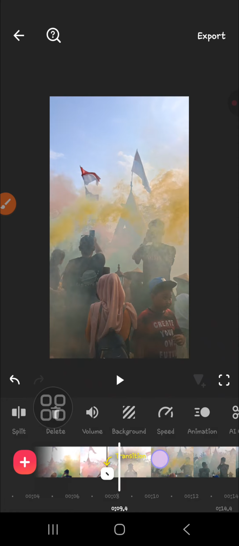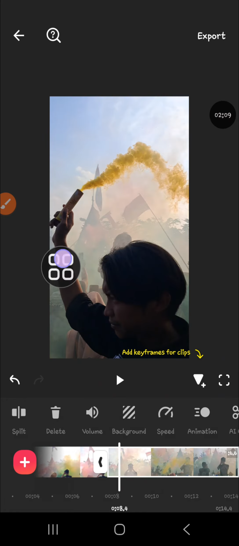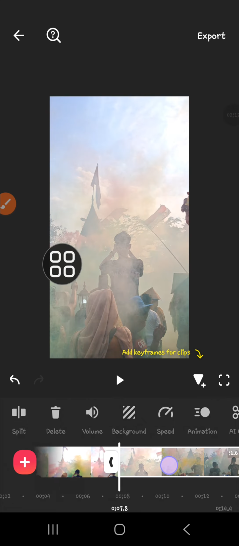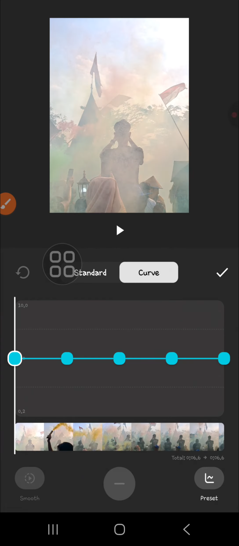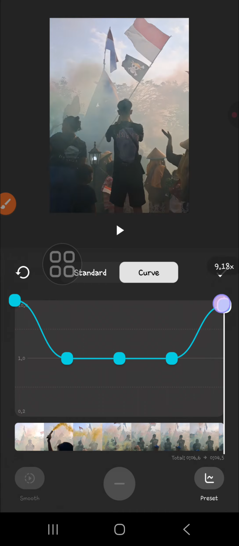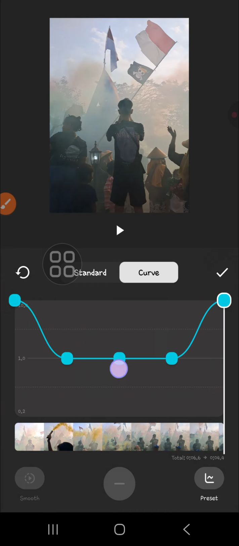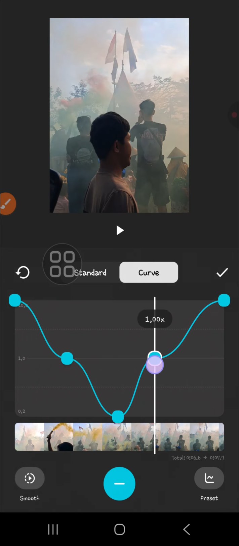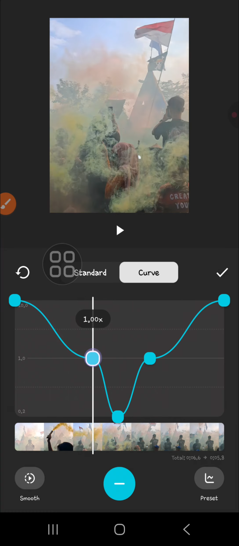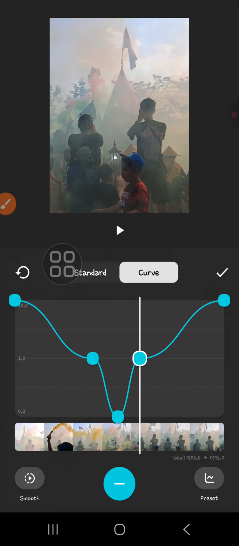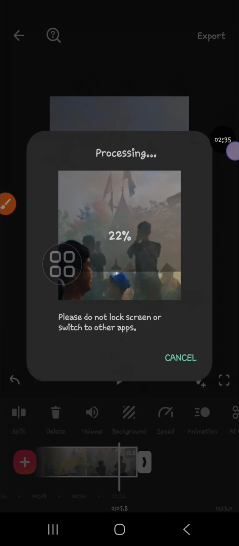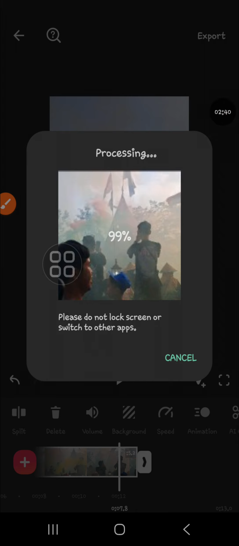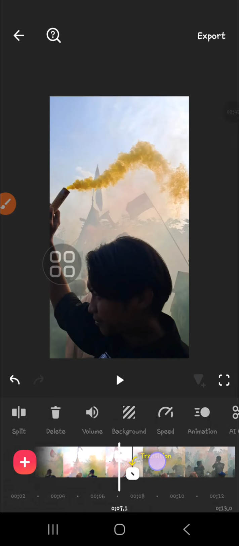And for the second video, just apply the same speed ramping. You can go to the speed and then select curve, and then just do what I have done before. Okay, just make it like this. All right, and I'm going to apply the smooth and click on the check mark and just wait. Okay, and then I'm going to play it.